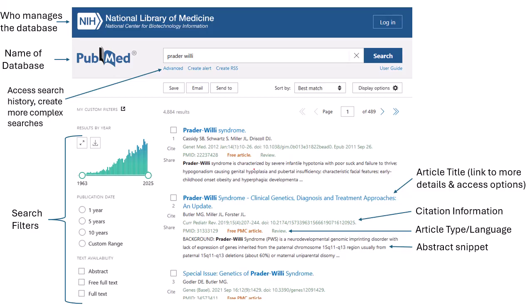Within each of these brief descriptions of the article, you'll see the title. You're going to see a brief description of the citation information. So that tells me a little bit about who created this, what publication it was published in, and when it was published, and then below that is a snippet of the abstract, which is a summary of the article itself. So that is the PubMed search results page.